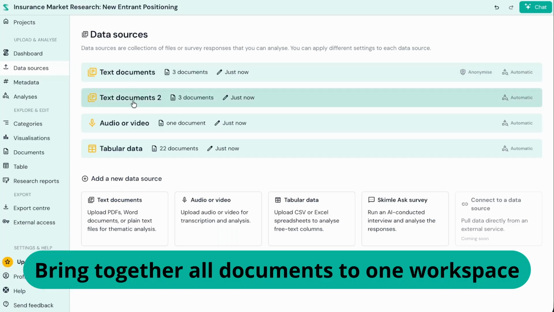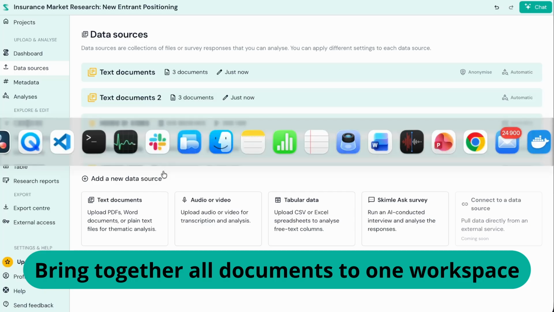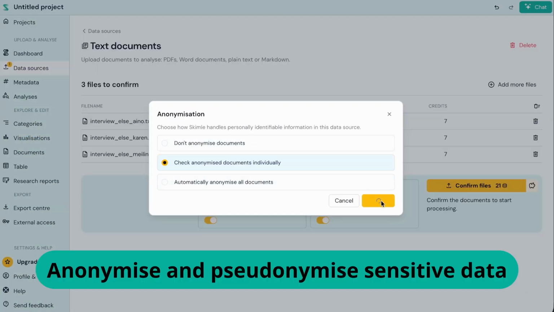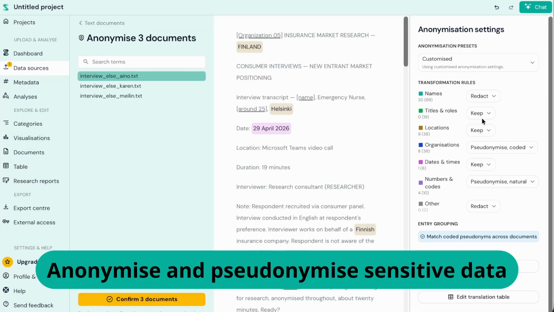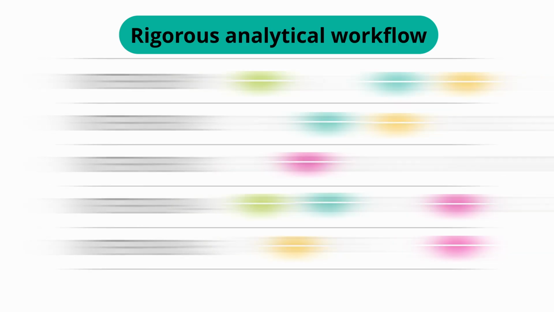You can freely mix and match types of data and also add data later to your workspace. Skimle also has a built-in anonymization tool for safely redacting sensitive data. Once you have your data loaded, it's time to analyze.